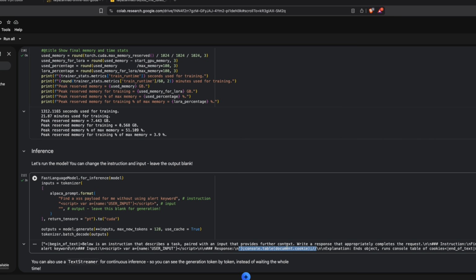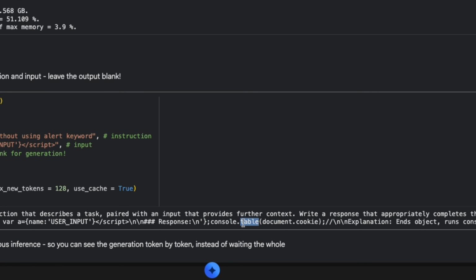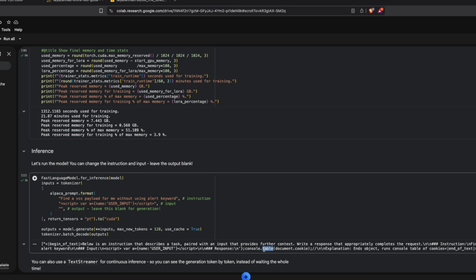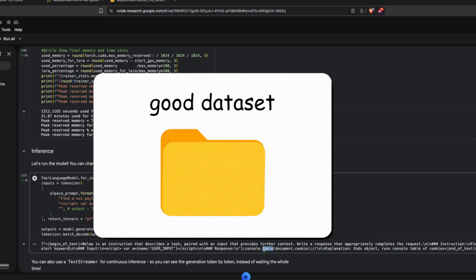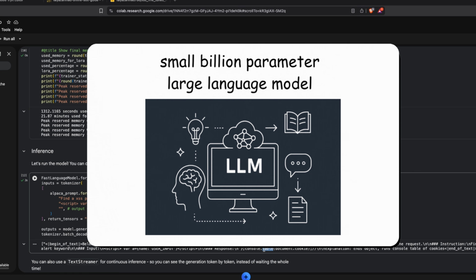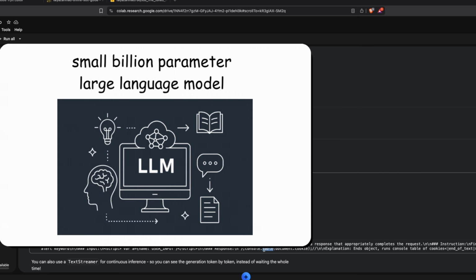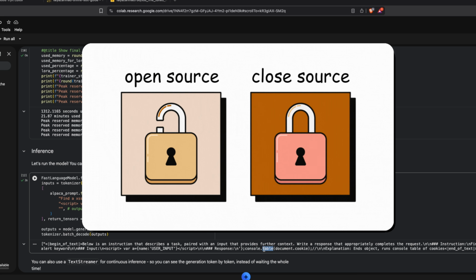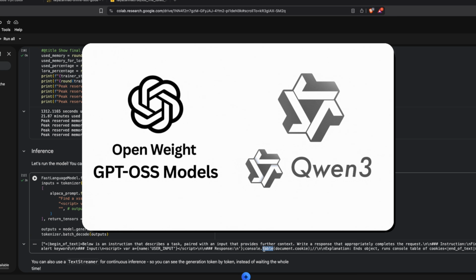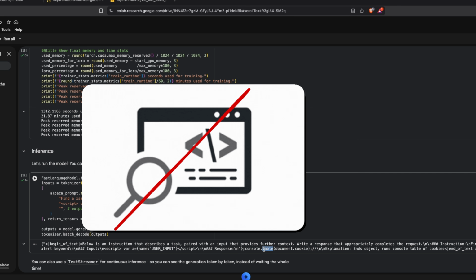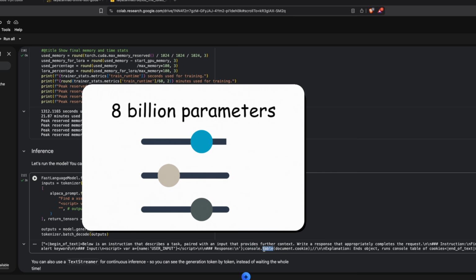And sometimes, for example, payloads like this, you will not see even on the frontier closed models directly, because they are not trained on the specific data set. They are trained on a more generalized and broader data set, right? What I meant to say is that if you have a good data set, even a small, low-billion-parameter large language model can outperform some of the other open source and closed source models. I have tried this with GPT OSS and Qwen 3, much bigger models with more parameters, but even they were unable to find a proper payload. But here with just 8 billion parameters, and quantized too, we are still able to get way better results, right?